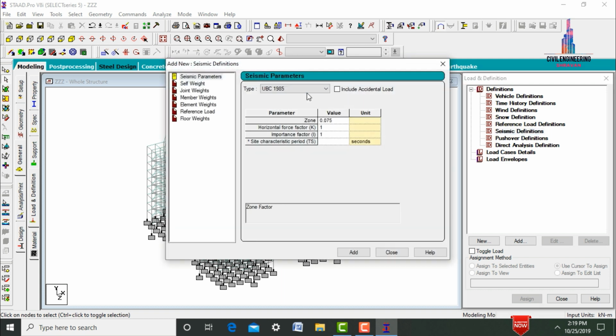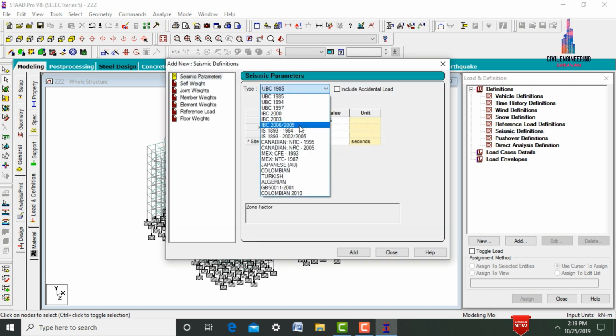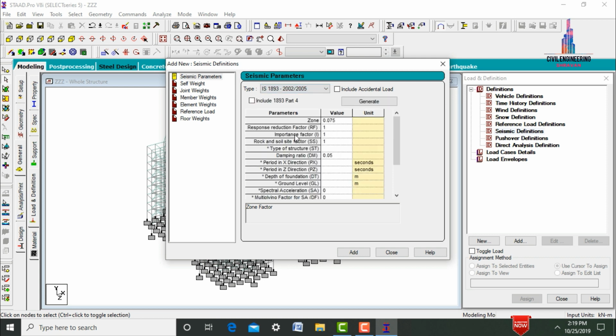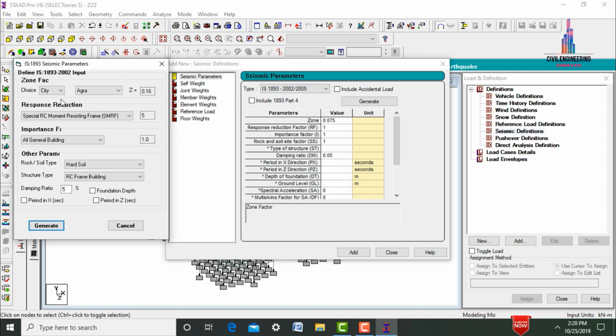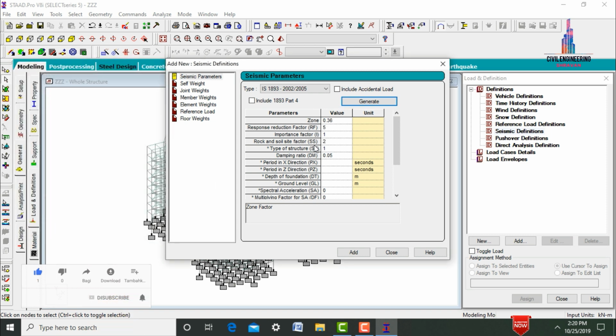Click on the add button. Here we need to select the IS code. I am selecting the IS 1893 2002 code. Click on generate properties. It will load the values of the seismic parameters table like this. Here I am selecting zone 5, which has a seismic zone value of 0.36. I am selecting special RC moment resisting frames, all buildings. Here I am assuming a medium soil condition. Here we need to change the damping ratio. I am taking it as 0.05. Click on the generate option. It will add the properties for zone 5 values like this.